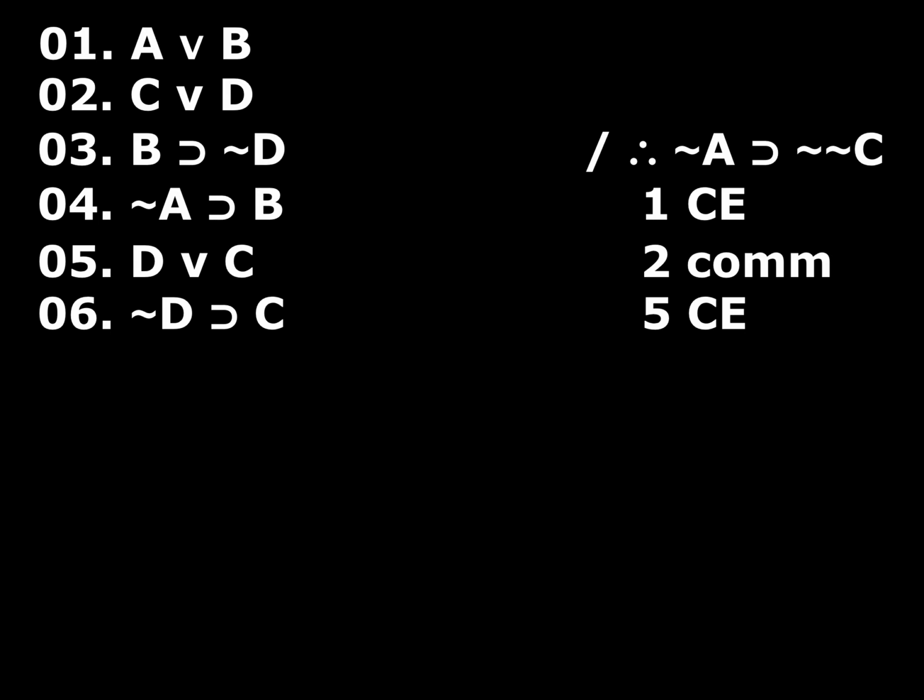Now, at this point, I can do, and I could have started with this actually, but I didn't. Again, there's an infinite number of ways to do it correctly. I'm going to do a conditional proof because what I'm trying to derive is a conditional. So I'm going to assume not A, try to get not C. And you can see it's going to be pretty easy. Once I've got not A, I can get B. With B, then I can, on modus ponens, get not D. With not D, I can get C, and then just double negate the C.